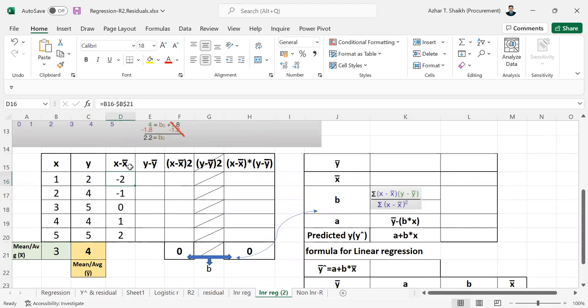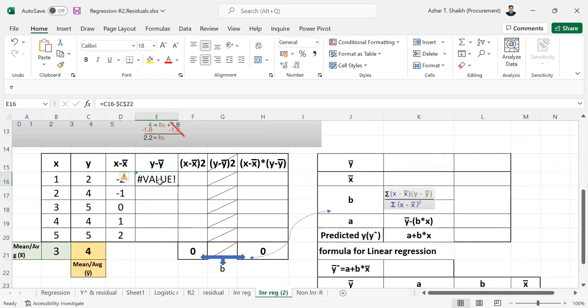Now this is x minus x bar, so the average is deducted from the value. It's simple, like when we find the variance. This is already done, so I'm going to show you y. It will be y minus the average of y. I'm going to hit F4, then y minus the average, and bring it down. So the total will be 0.